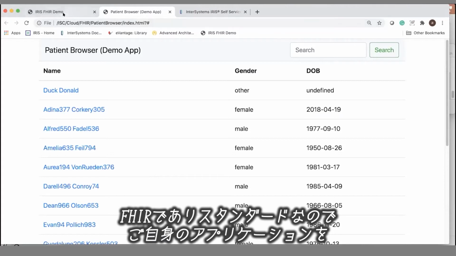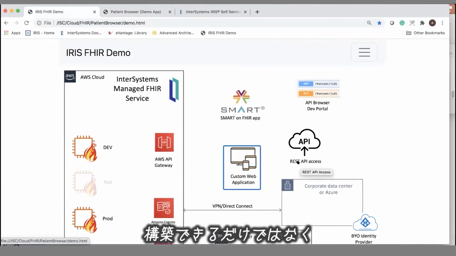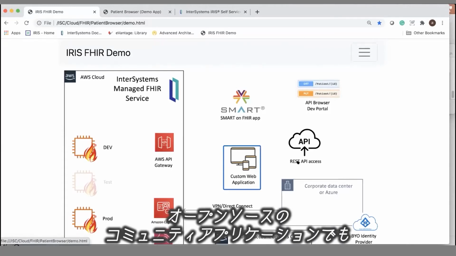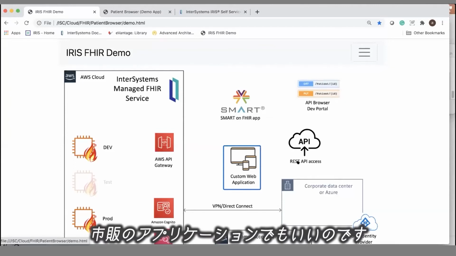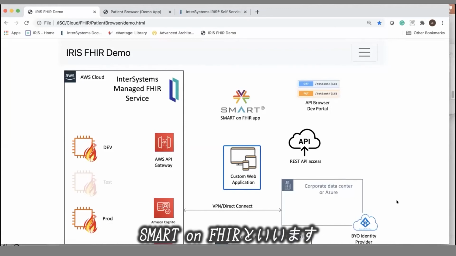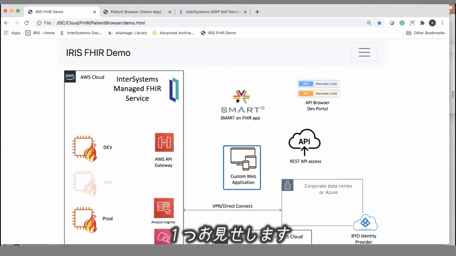So not only can you build your own application, because it's FHIR, because it's standard, you can use the huge library of applications already built out there. It can be open source community applications. It can be commercial applications. The framework I'm referring to here is called SMART on FHIR. SMART on FHIR is a standard way of building applications based on FHIR. And let me just show you one.